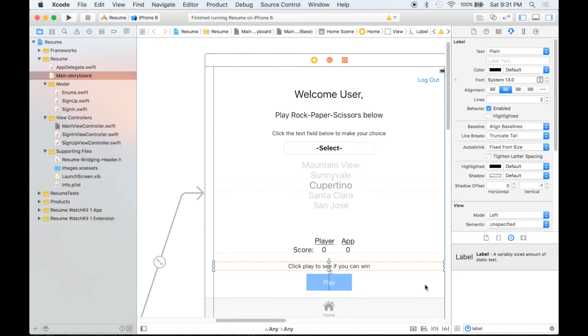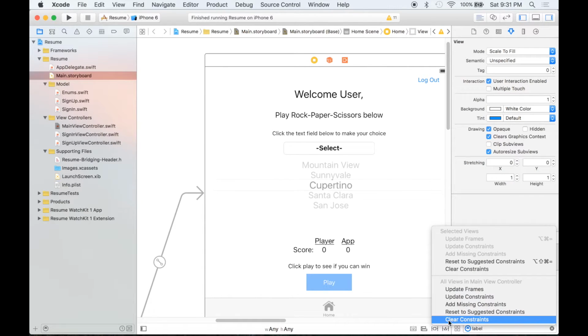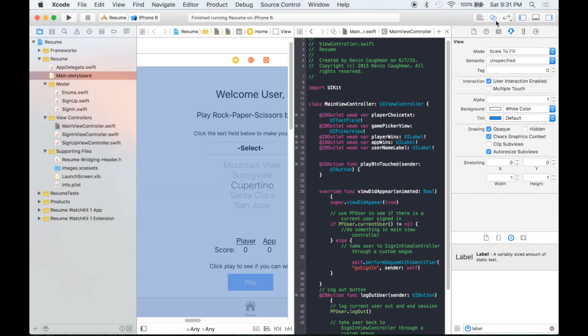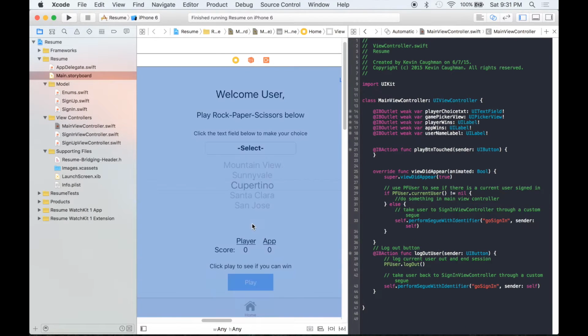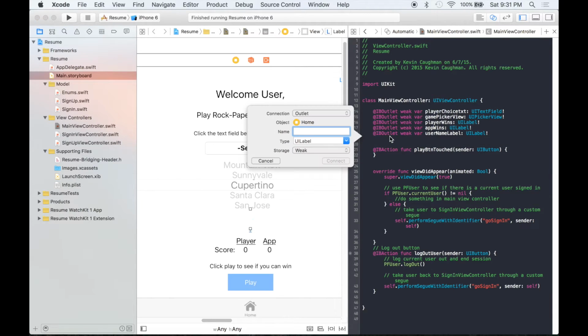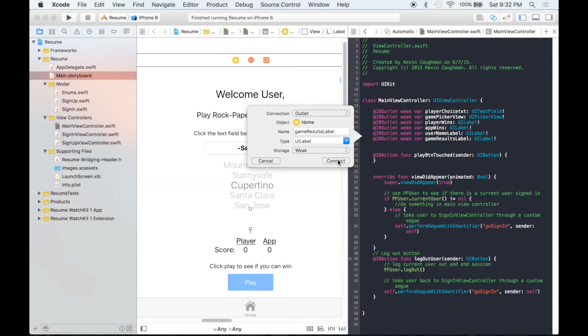Click back onto the screen here so that everything is cleared, and come back to our constraints. And what we want to do is clear our constraints and add missing again. So this should work, and we need to add in this outlet for the results label here. So let's go ahead and drag that over here, and we're going to name this game results label and connect.